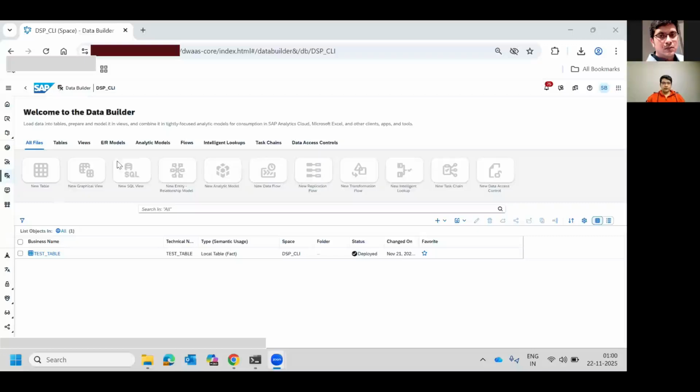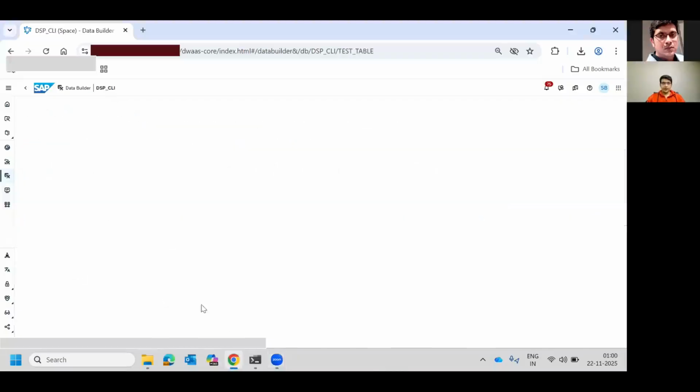Okay, so as you can see, I'm in a Datasphere screen, and I have already created a table and a dedicated space called DSP_CLI. So this is a test table, and I'll show you what it contains. And this is created manually from Datasphere. Let it open.